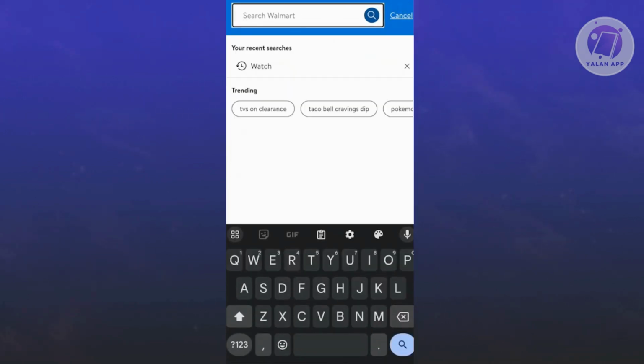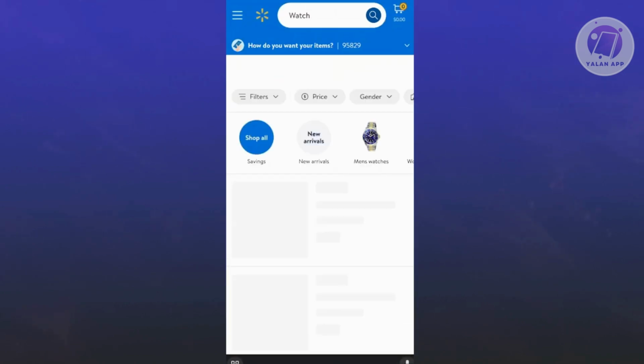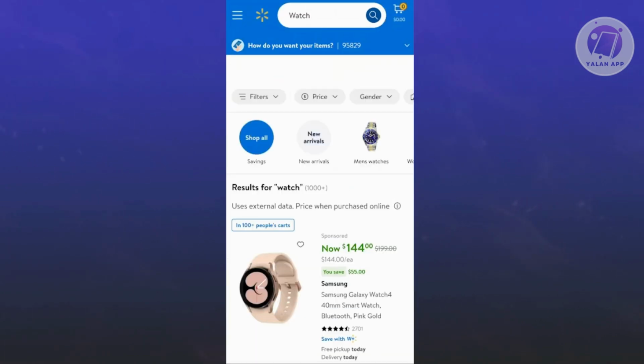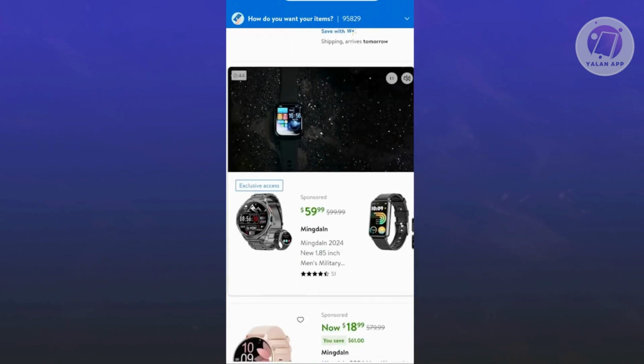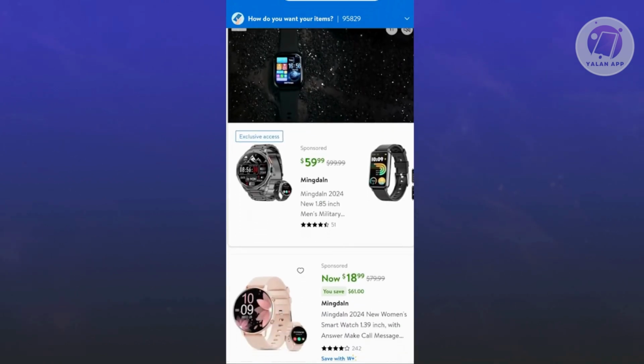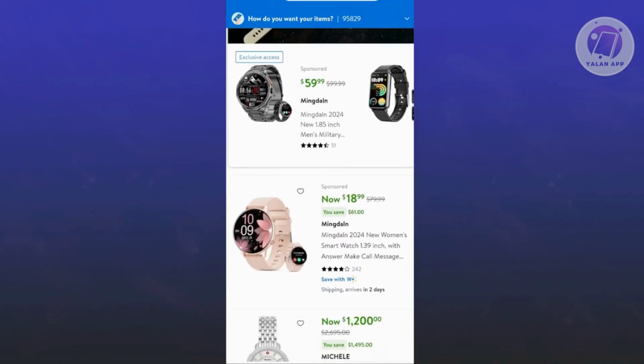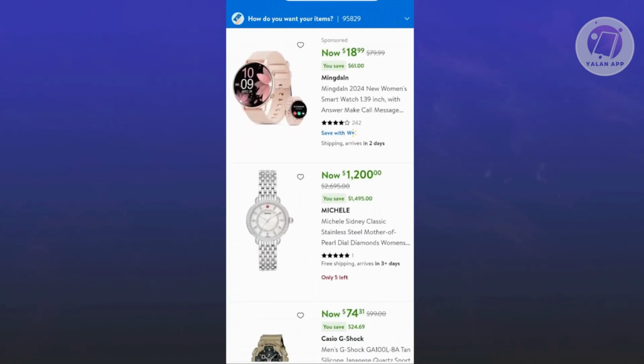So once you've done that, let's go to search Walmart here, and you can type in whatever you're looking for. In my case, let's type in watch. Here, we need to look for the item that we want to get. So for example, we have this watch here that maybe we want to buy. Let's click on it.